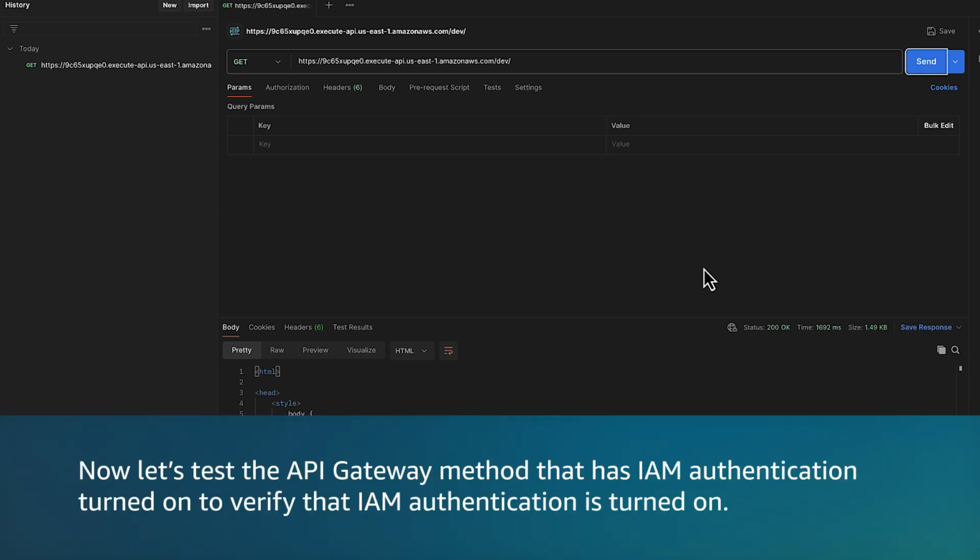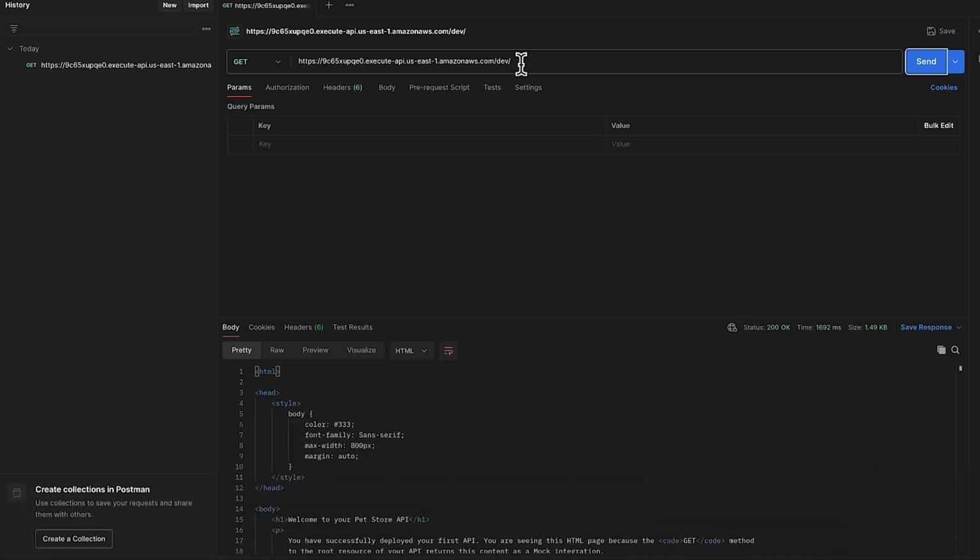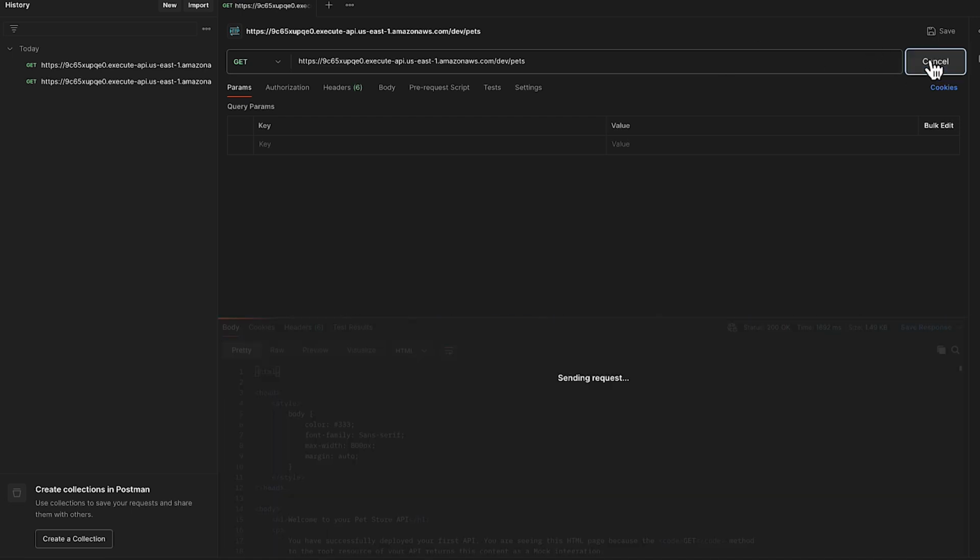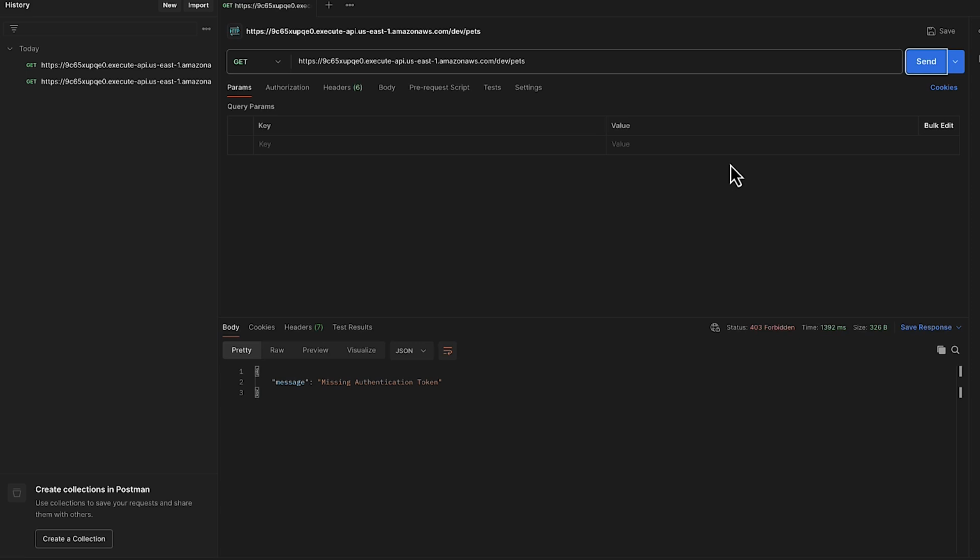Now let's test the API Gateway method that has IAM authentication turned on to verify that IAM authentication is turned on. Paste the URL that has IAM authentication turned on in Postman and then make sure that the correct path is added and the GET method is selected. Select Send to send a request to the API. The status returned is HTTP 403 with a response that shows missing authentication token. This means that the request must be signed with an IAM identity that has permissions to call the API endpoint.